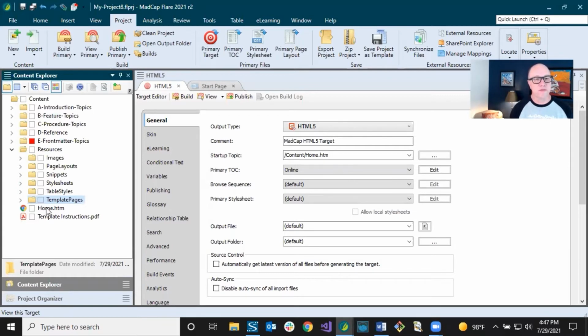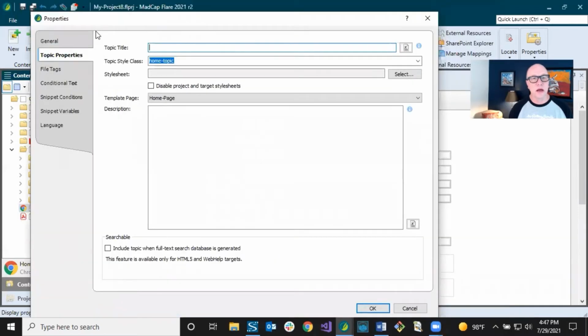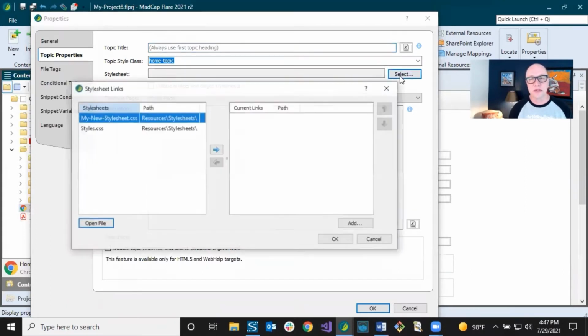So for example, this home topic right here, I could set it on this. And the way that I do this is I just want to open up the properties dialog for this. There's different ways to open up the properties dialog. I like to right click, or you could select it and click this button right there. And you come in here, and on the topic properties tab, you've got this style sheet option right here, and you can click select.